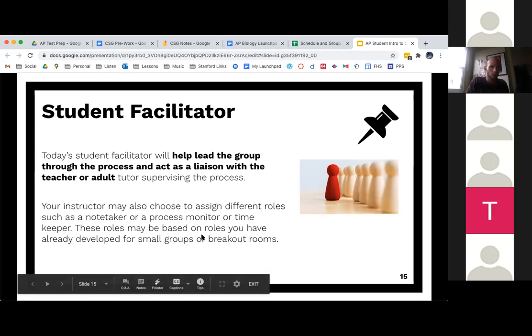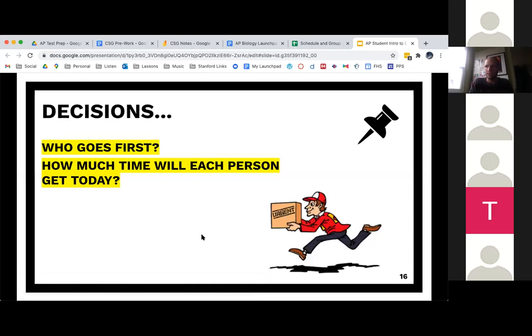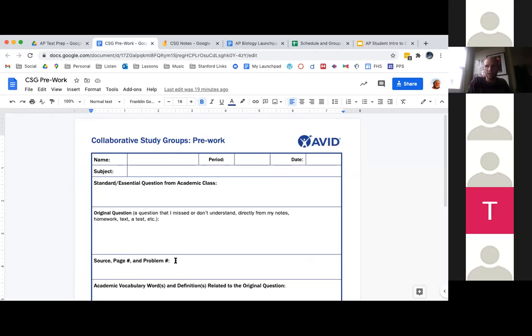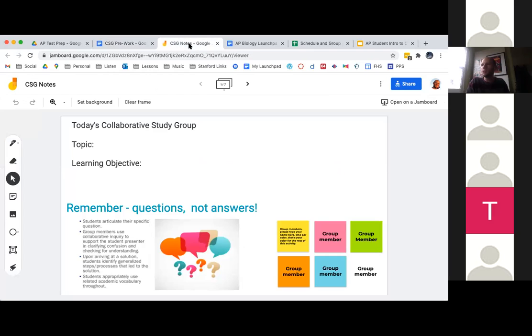I'm not going to assign different roles aside from the student facilitator, but here are some decisions that the facilitator might help decide, like who goes first, right? Each person will have come to the meeting with this pre-work done. And the main thing with pre-work is that there are a bunch of questions that everyone's coming up with. So which student is going to bring their question to the group first? So decide who's going to go first.